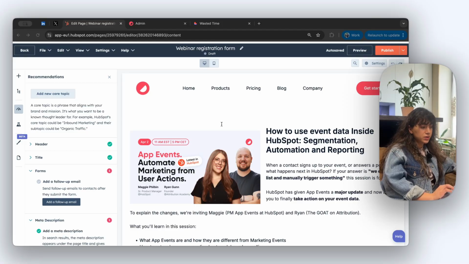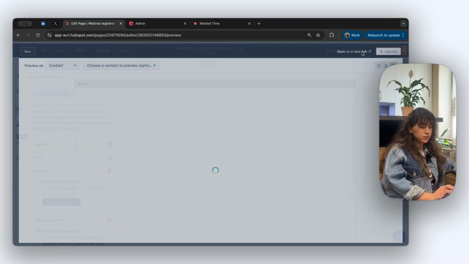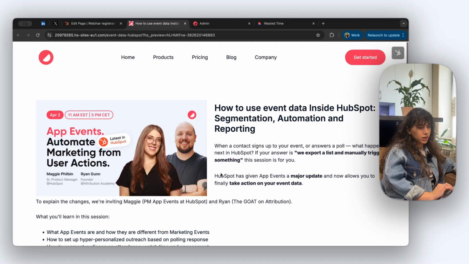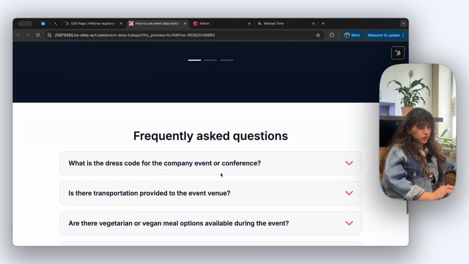Now, before we publish the landing page, always preview the page. So on the top right corner, you have the preview button. Click on it. I'm going to open the registration page in a new tab to see how it looks. Okay, this looks pretty good.